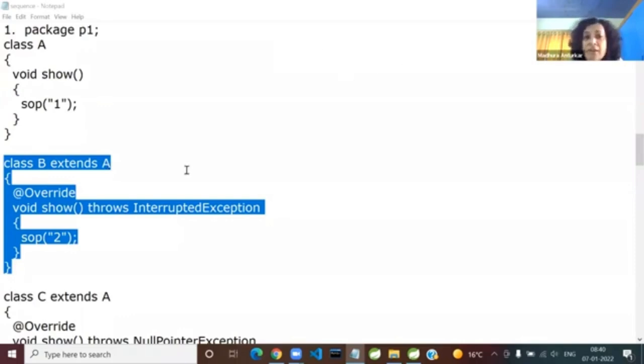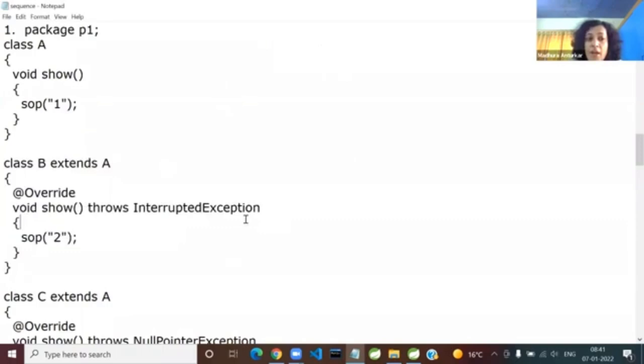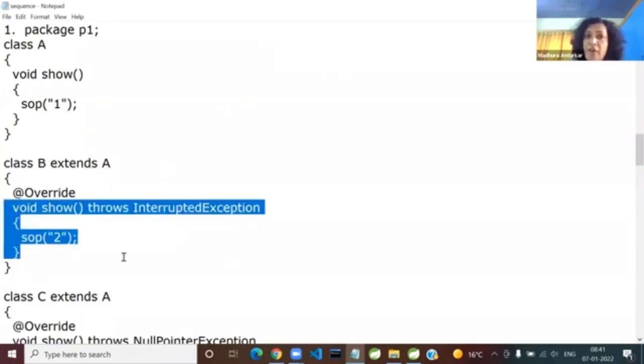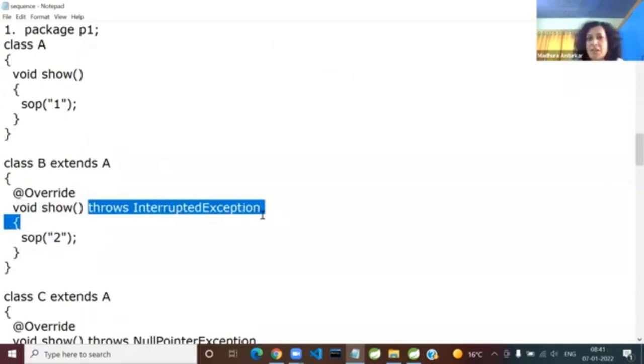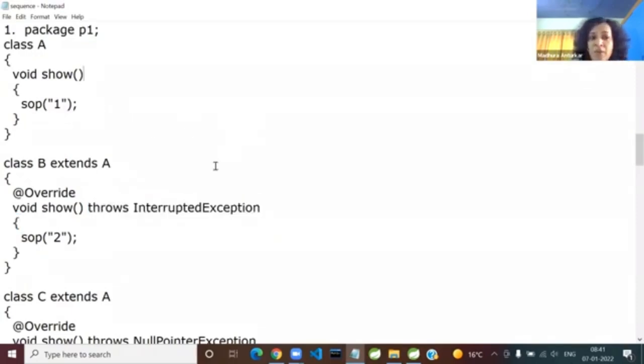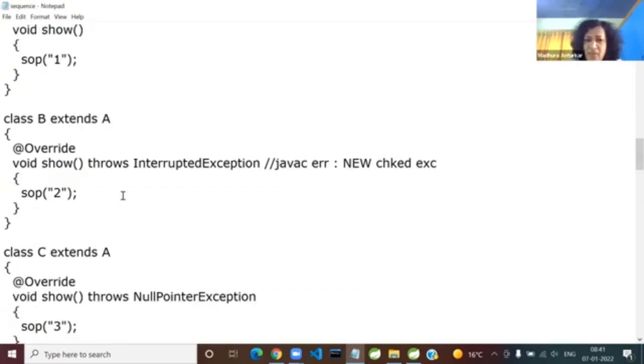Okay, so here, tell me, compile time error or no error? Quickly. Of course, compile time error. What is the rule? This is your overriding form of the method. Can it add a new checked exception? InterruptedException is a checked exception. Check the hierarchy. It doesn't have RuntimeException. So how can you introduce it? Of course you will have your javac error, because it's a new checked exception. Once you know the rule, it becomes so easy to answer.